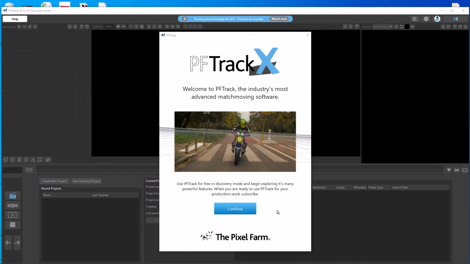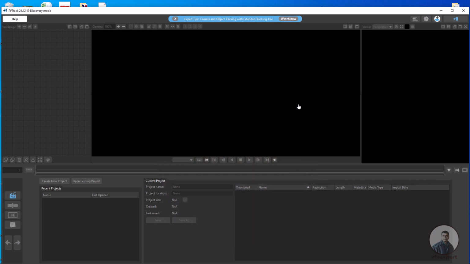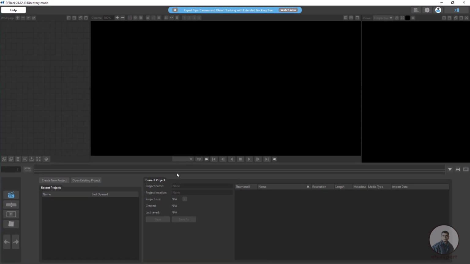So when you start your PFTrack, you will get this welcome window here. Simply click on continue, or you can cancel this one here. Now just click on continue here. Then after this we also have to maximize this user interface, so simply click on this maximize button here. Now this is the PFTrack default user interface. So this is the new user interface of PFTrack 2024.